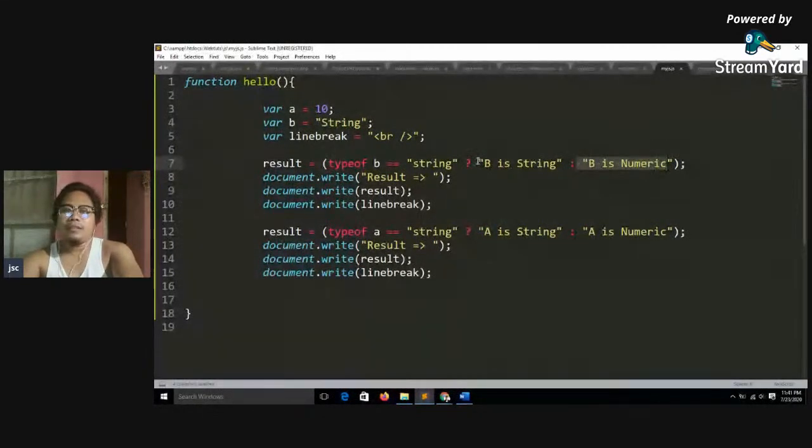Okay. So type of B equals string. So etong variable B ba is string ba daw siya? Ayan, string ba daw siya? So papasok tayo sa conditional statement. So pag true, ilalagay natin ang result dito. B is string. Pag false, B is a numeric. Pag numeric is 1, 2, 0, ana. Ayan. So, results. Okay.